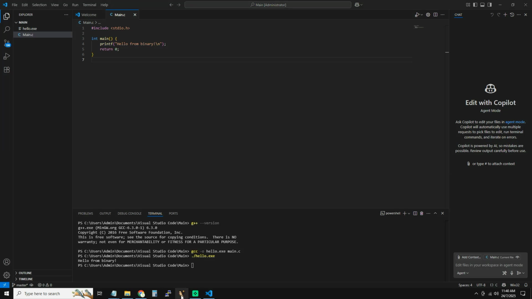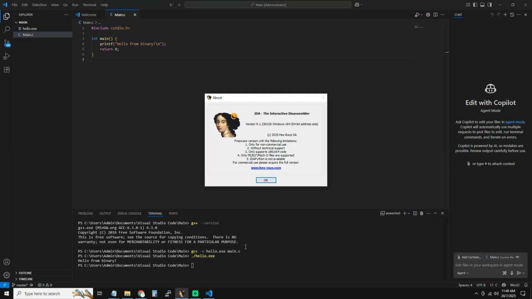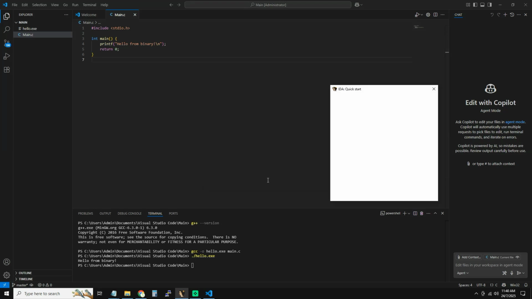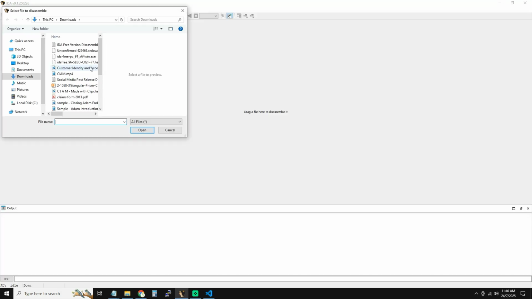Now you can load hello.exe into IDA. Open IDA. Click OK. Click New. Click Documents. Click Visual Studio Code. Click main. Click hello.exe.